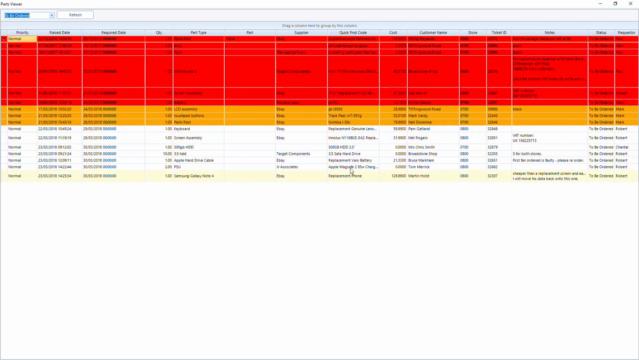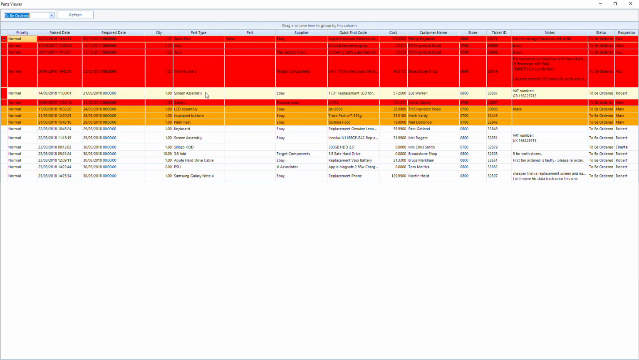So first of all, I'm going to order. This is what my technicians have already put on order, and so they're waiting for myself, who does all the purchasing, to buy the part, and then I can allocate it to the ticket. So I'm going to go through. The first one is an eBay purchase for a 17.3 inch LCD. So let's have a look.